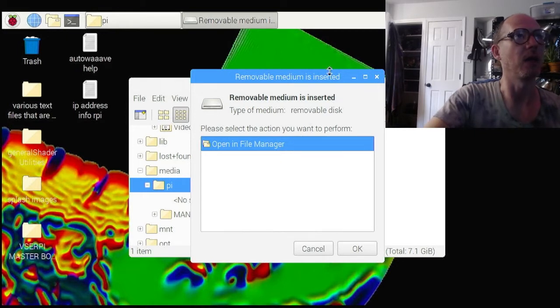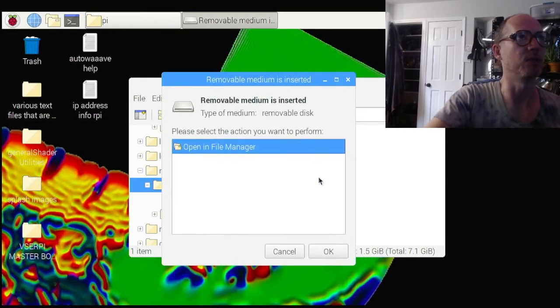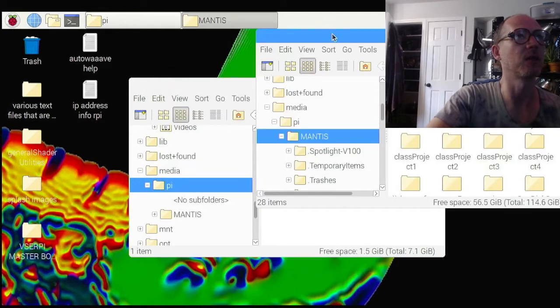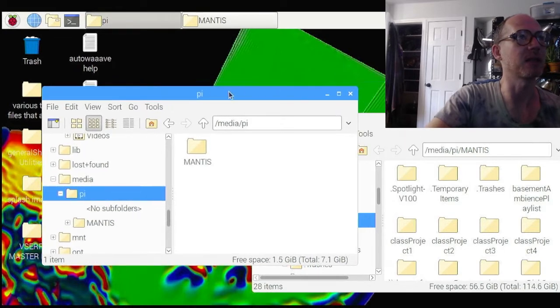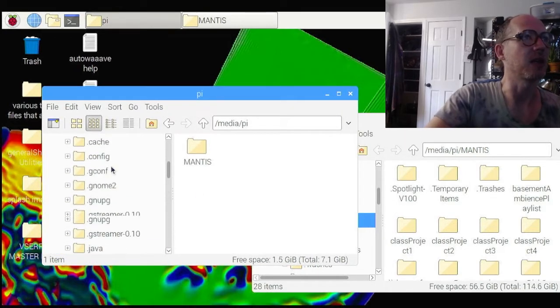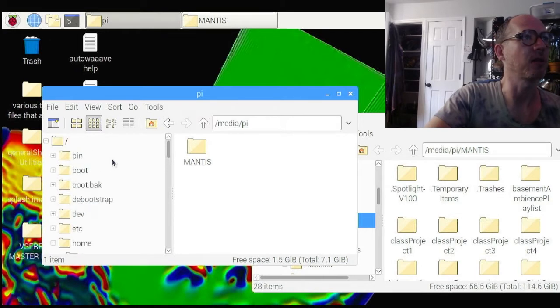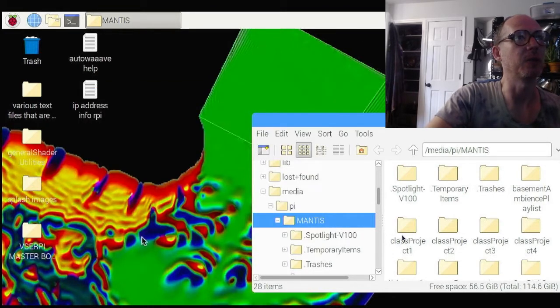So if you plug in a USB drive, what you should see is removable medium is inserted, and let's open this up in the file manager. So Media Pi Mantis, you see it popped up here, Media Pi. That's the name of my external drive. So what we want to do, let's just start over a little bit here. We've got Mantis pulled up, and I'm going to be grabbing class project 1.